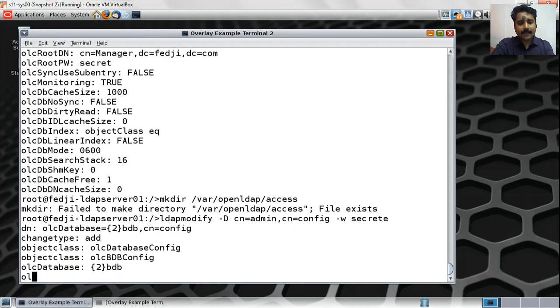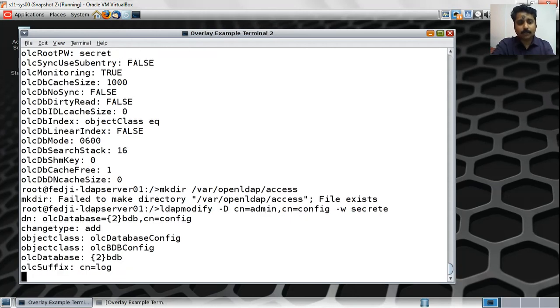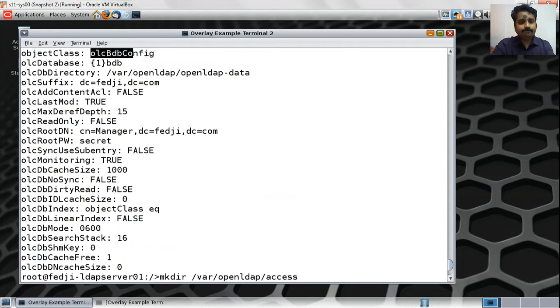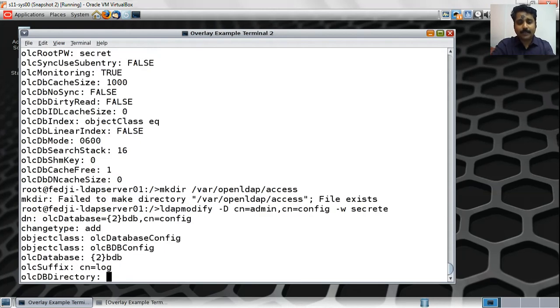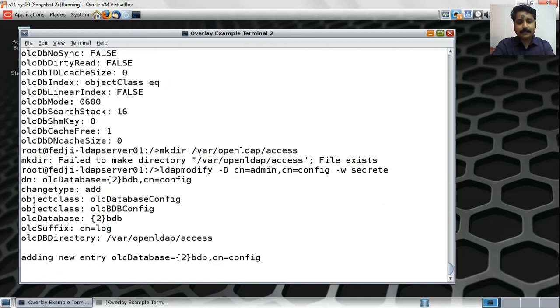We also have olcSuffix. What is it that we want? cn=log. That's going to be the suffix. olcDbDirectory. I hope this attribute is right. Let's verify that by scrolling up. Yes, olcDbDirectory. We created a directory called /var/OpenLDAP/access. So I'm going to use the same thing, /var/OpenLDAP/access. Hit enter twice. Added a new entry.